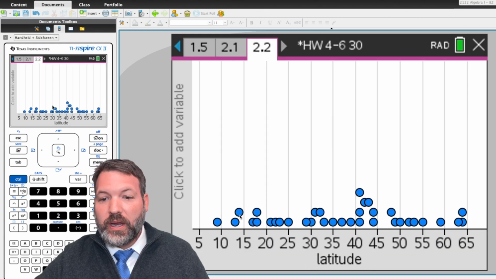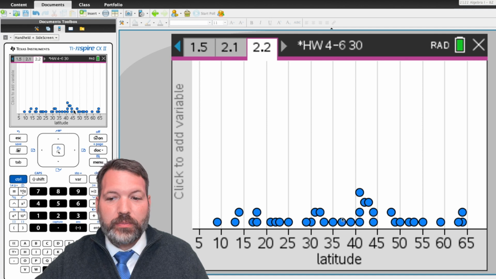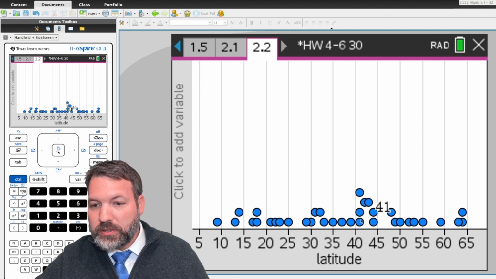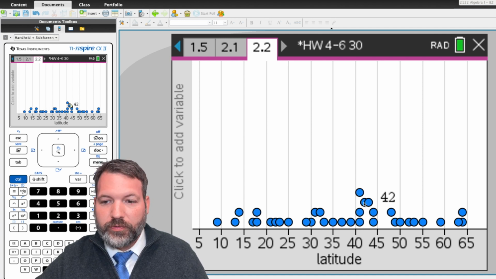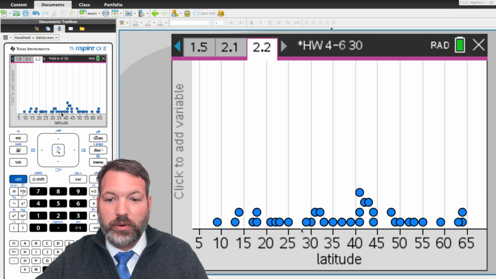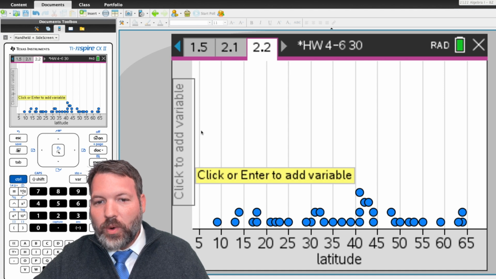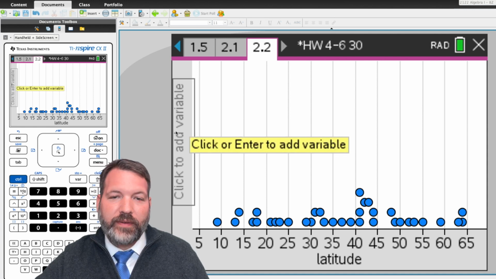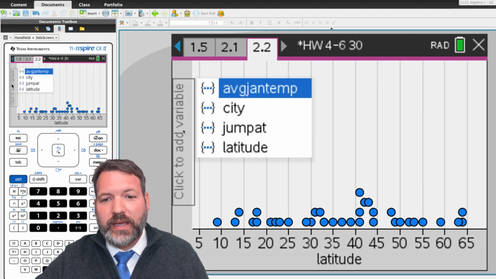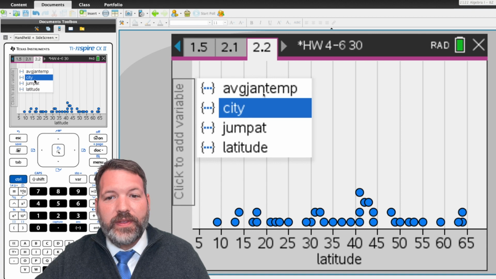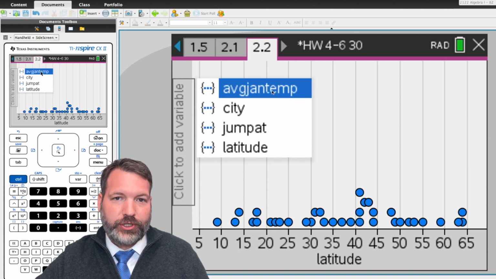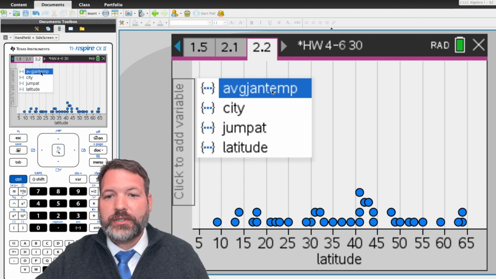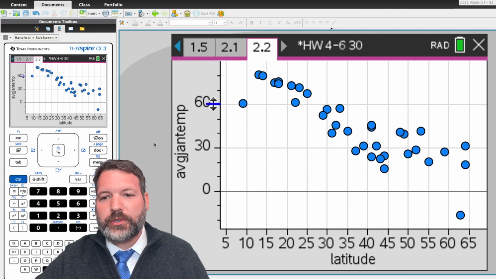Oh, wow. Now it's created some kind of line plot for me. I've got some close latitudes here, 41, 41, 41, 42, 43, etc. So I've got several different latitudes represented multiple times, but there's no Y variable right now. This is literally just a count of how many cities there are at each given latitude. I have to come over here to the left of my calculator screen, and again click to add the variable. In this case, I want to look at how the temperature is changing as the latitude changes. So I click average January temperature.